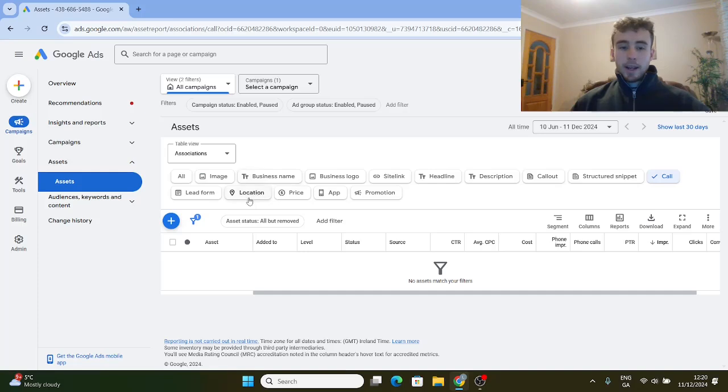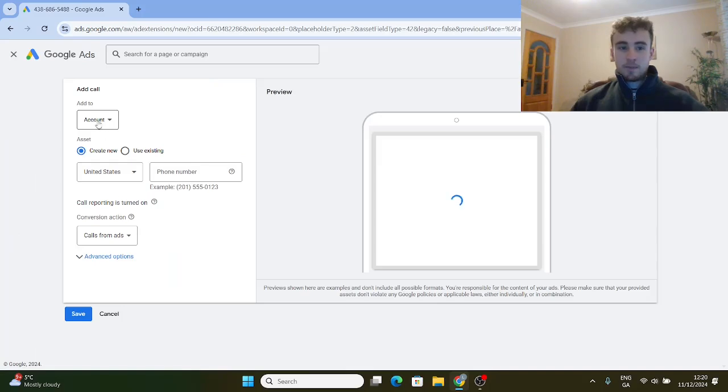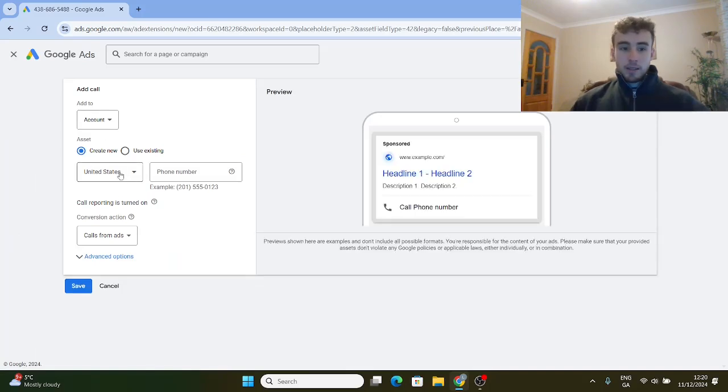If you are running a regular search campaign, it is absolutely worth adding this. If you're running a call only campaign, you don't need to, because the phone number is already going to be there as the main call to action anyway. But if you're running a regular search campaign and the link to your website or landing page is the main call to action, then you can just press here to add the call extension. All you have to do is make sure it's set to the account or the campaign level, choose the country that you're based in, and make sure the layout of your phone number is correct.